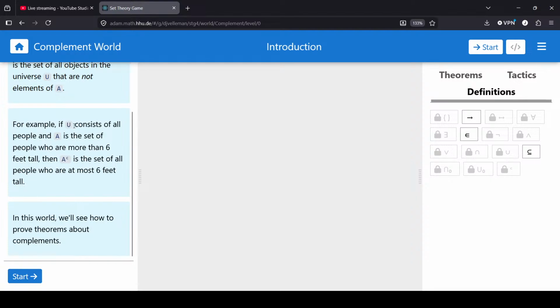For example, if U consists of all people, and A is the set of people who are more than 6 feet tall, as in not me, then A complement is a set of all people who are at most 6 feet tall. That includes me. I'm here. I'm in A complement. In this world, we'll see how to prove theorems about complements.